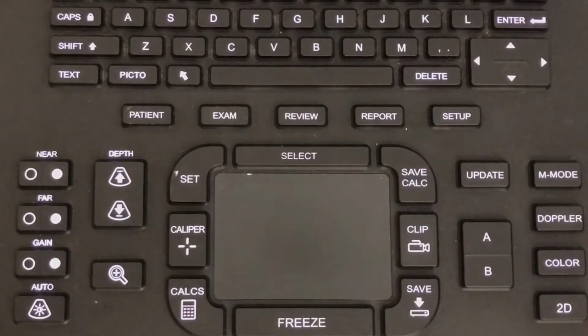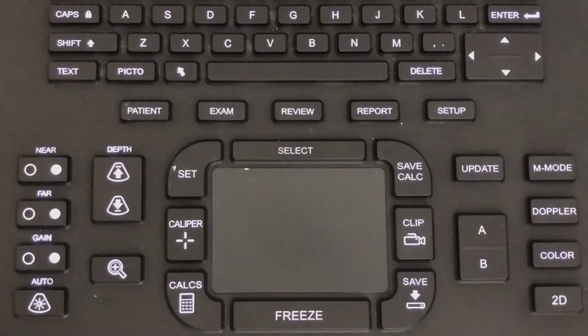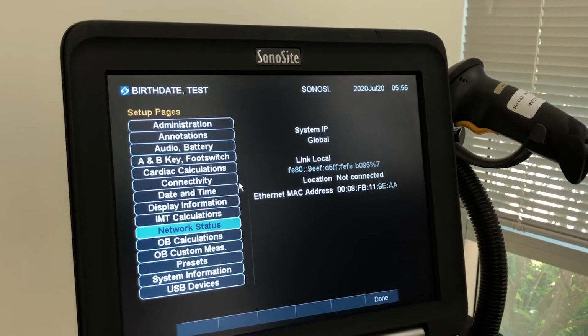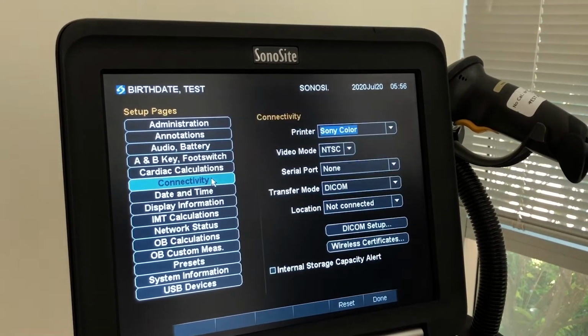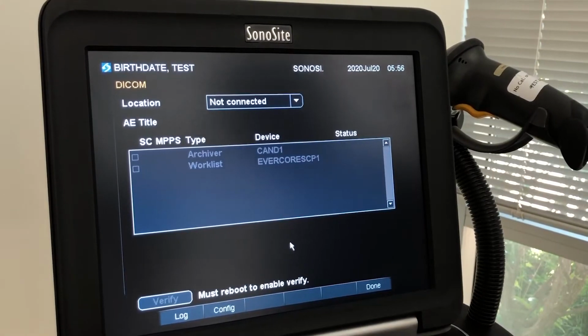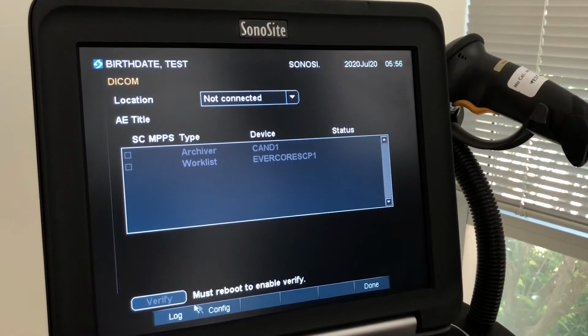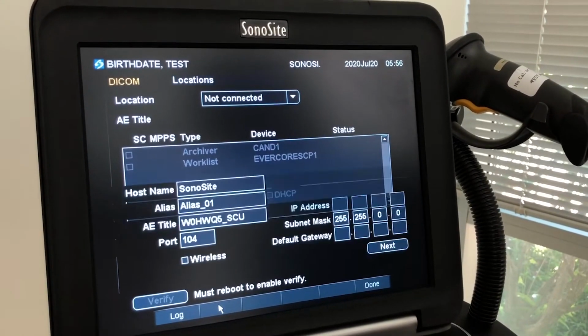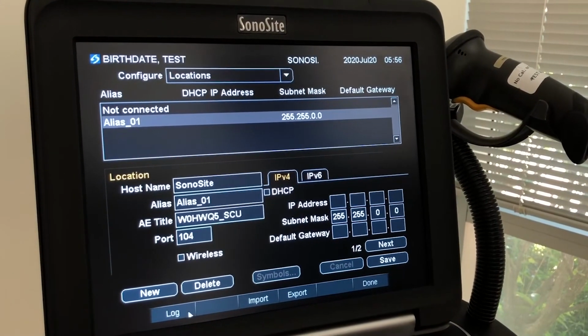The first step is to click the Setup button. Edge 2 and S2 have a Settings button. Now select Connectivity, then DICOM Setup. Select Config. On the location screen, select New.